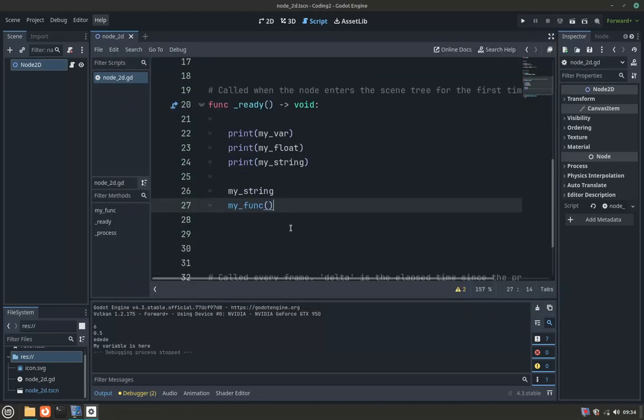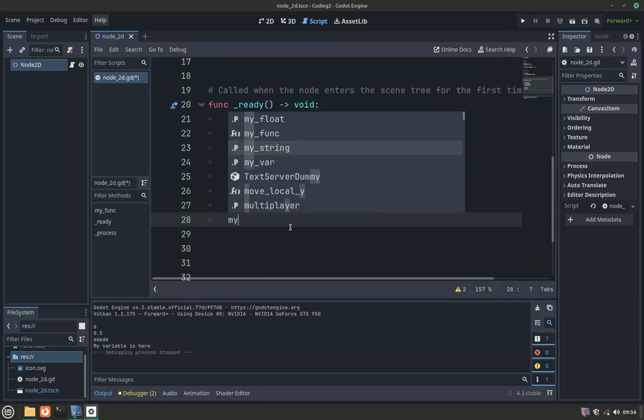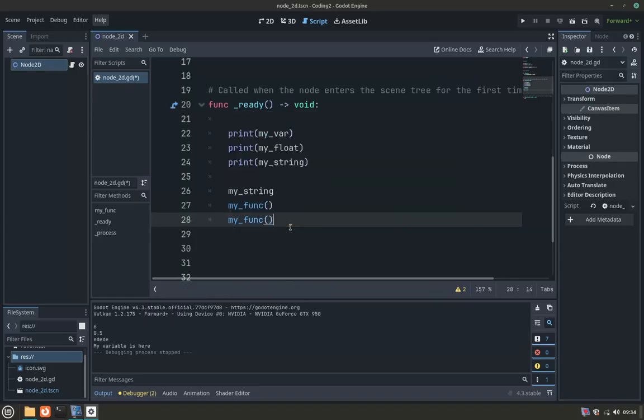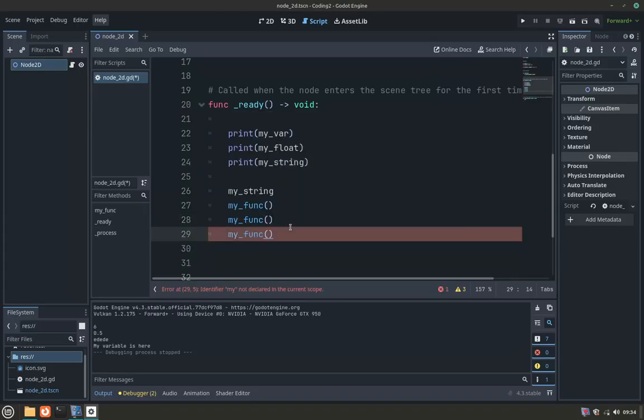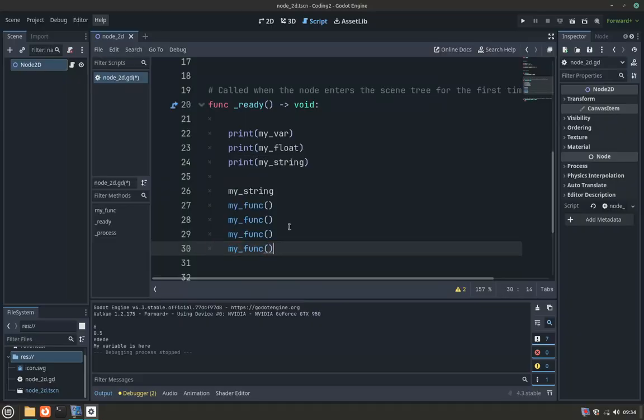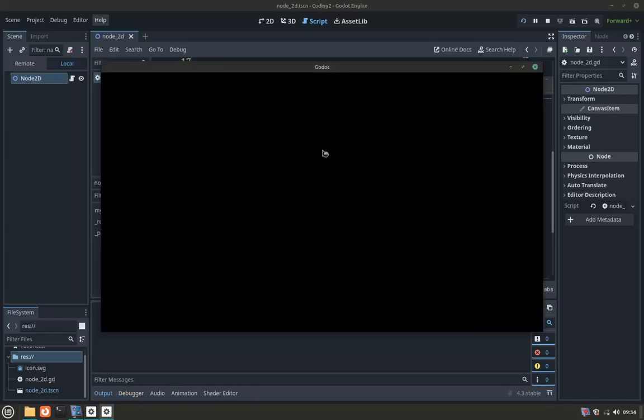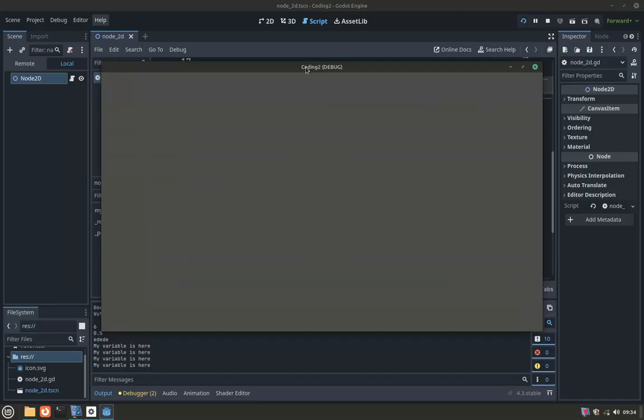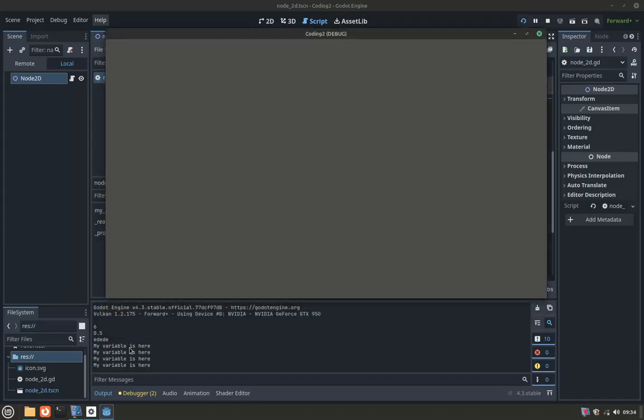You can also call the function multiple times. So I put 4 my function, and if I run the scene, you can see there is 4 my variable is here at the output console.